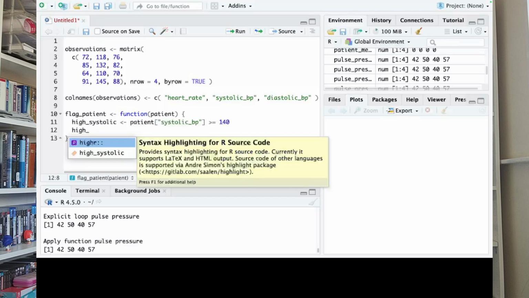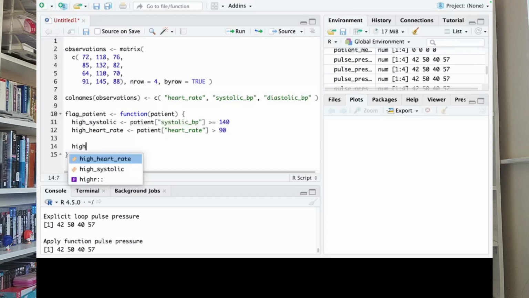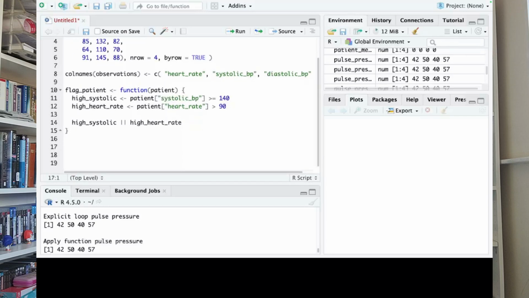So we could say flag patient, and then we could create a function, and in the function we're going to have a variable called high systolic, and we're going to set that when the systolic blood pressure is greater than or equal to 140. And then high heart rate is going to be defined as a heart rate greater than 90. And then we're going to return high systolic, and the 2 bars means or. So high systolic or high heart rate are going to be returned from that function. So one or the other is going to flag the patient.